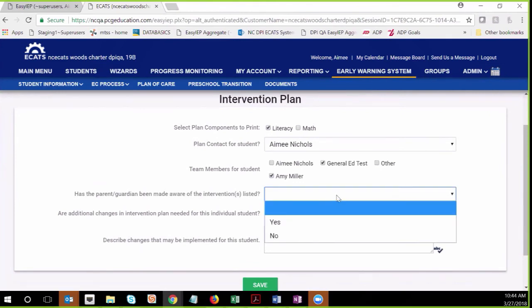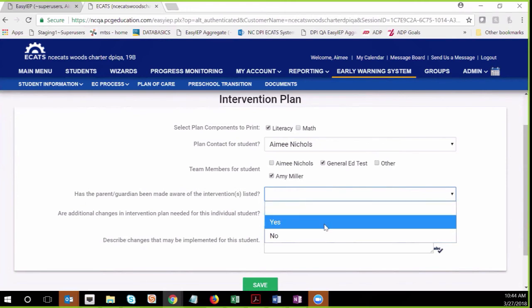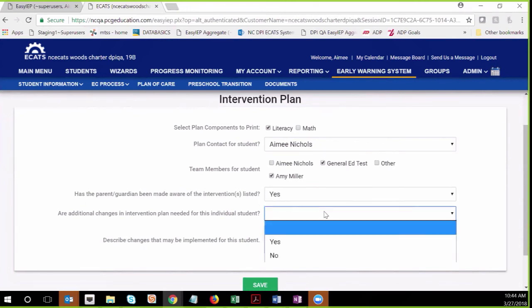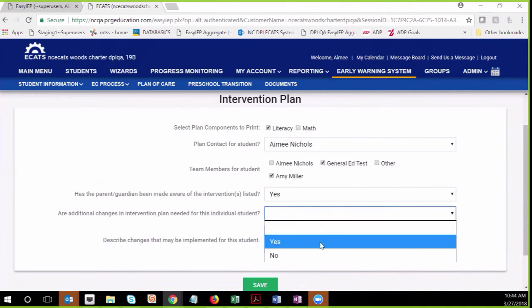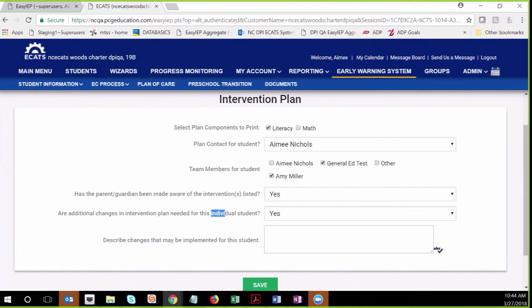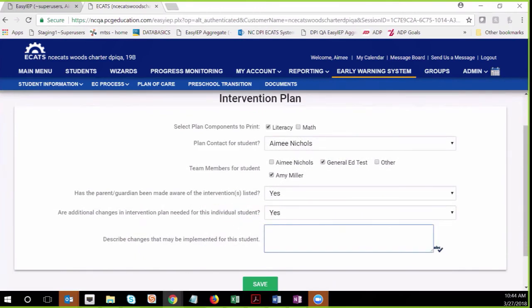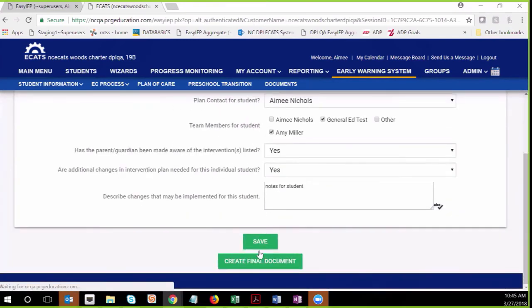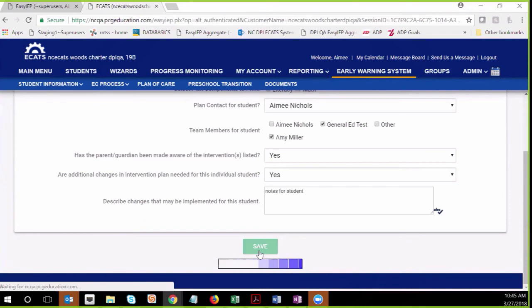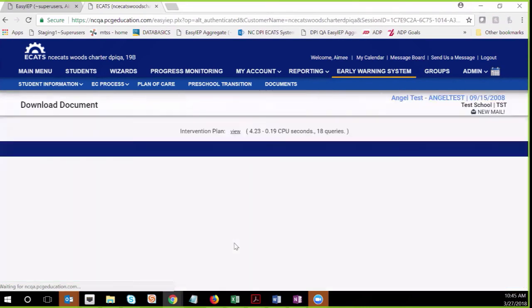In this case, we want to just answer the question, have the parents or guardians been made aware of the interventions listed? Yes or no? And then are there additional changes in the intervention plan needed for this particular student? And we use the word individual student because remember, most of our plans in the system are going to be group plans. And we can make notes in here if we wanted to. That would print on the document. Actually, I probably could have just create file document. I did not need to hit save.